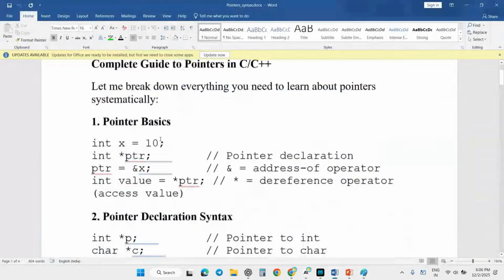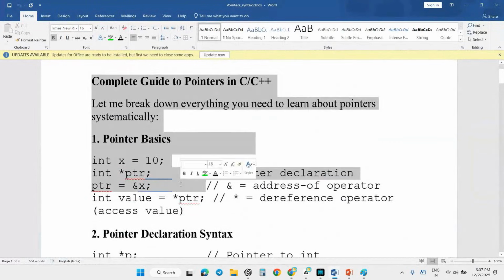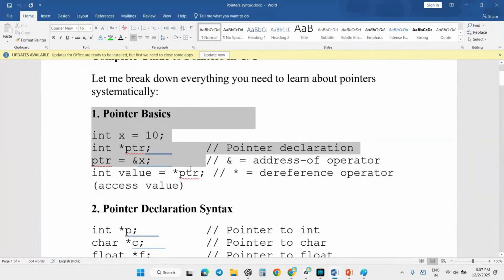We'll go with the fundamentals. First of all, you need to understand the basics of pointers.